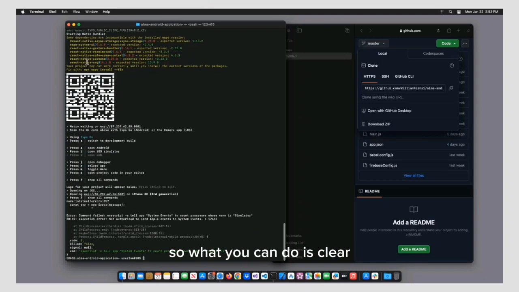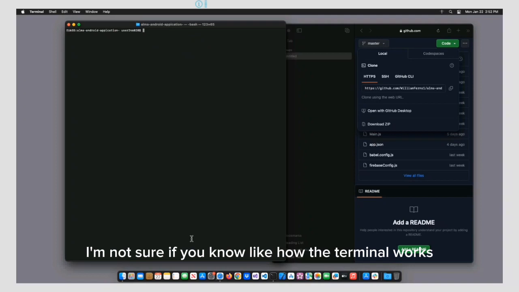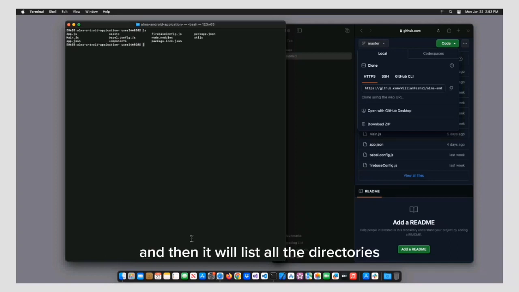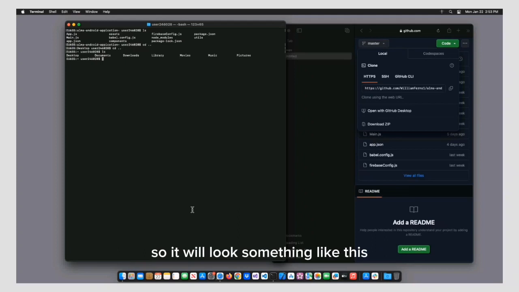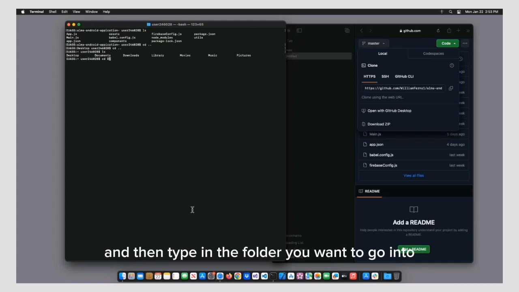So what you can do is clear. I'm not sure if you know how the terminal works, so I'll just act like you're a complete beginner. First of all, when you open up the terminal, type in ls, and it will list all the directories. I'll just go back to the home directory. It will look something like this, with movies, downloads. So just cd to any folder. Type in cd and then the folder you want to go into. For downloads, you can press tab and it will auto-complete it.